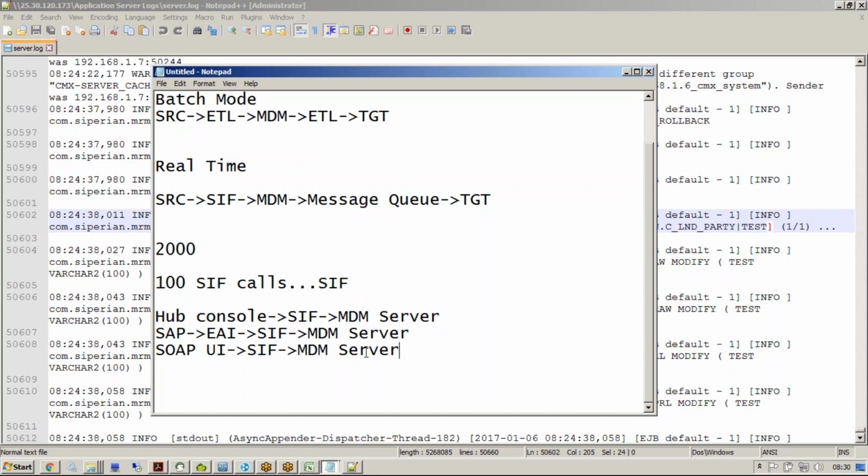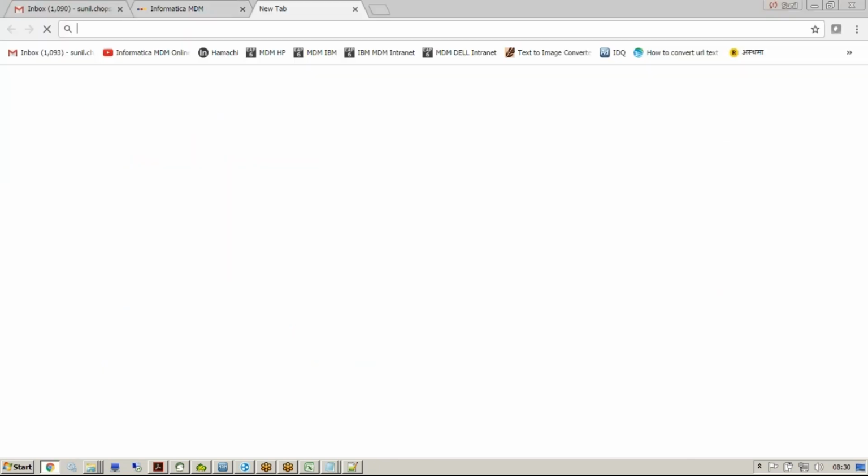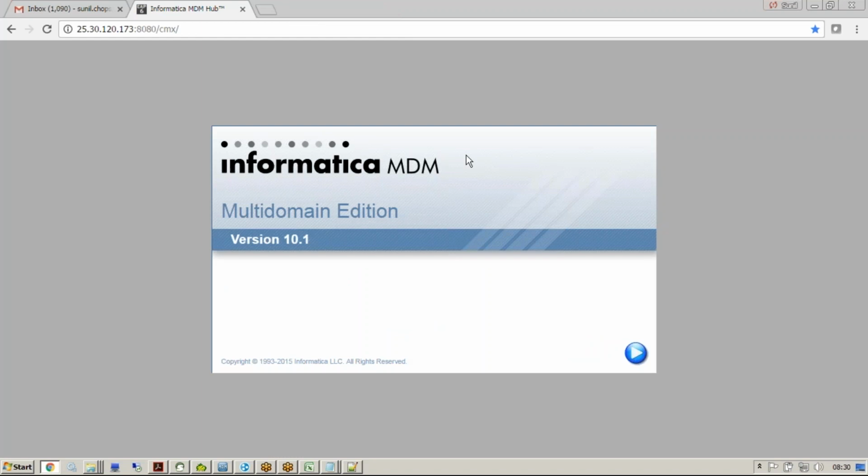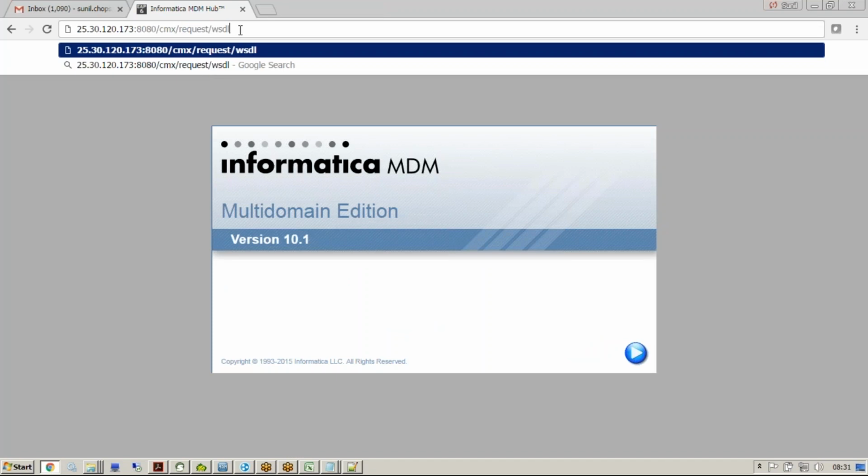By default, SIF is configured. It means you don't have to do any special operation to enable SIF, right? So by default, it is configured. What you need to do here is, you know this link. This is where the tool is available, right? So after that, request, then WSDL.